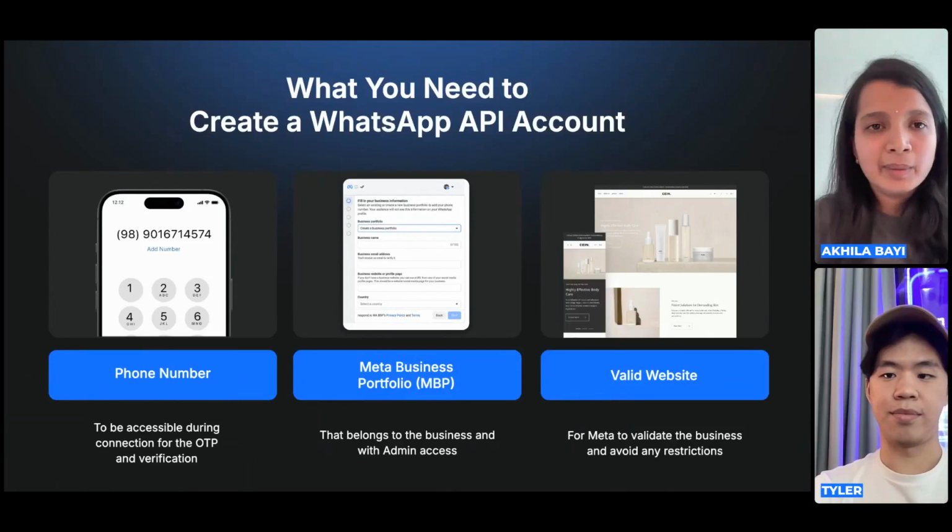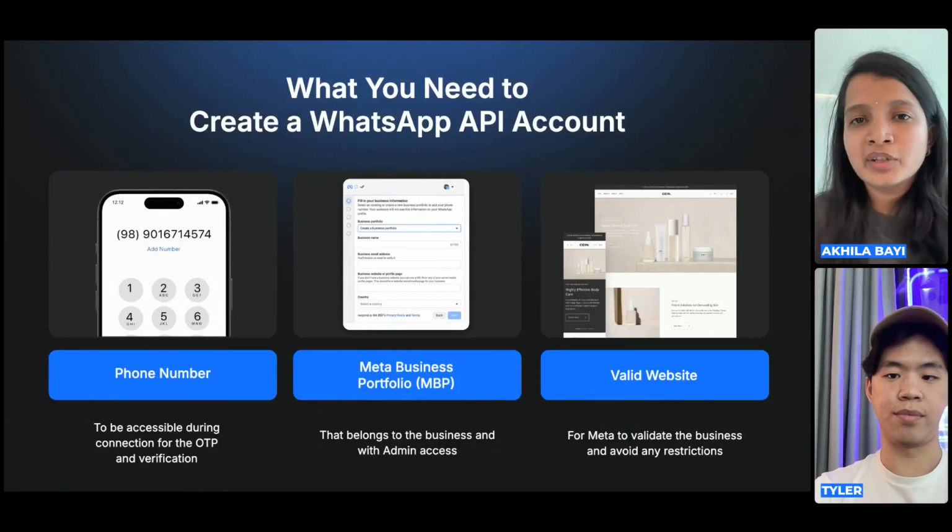And third is a valid website. If your website is not running or it is broken, I would recommend you to please have a live website before connecting, because WhatsApp also checks your website before actually approving your API application.